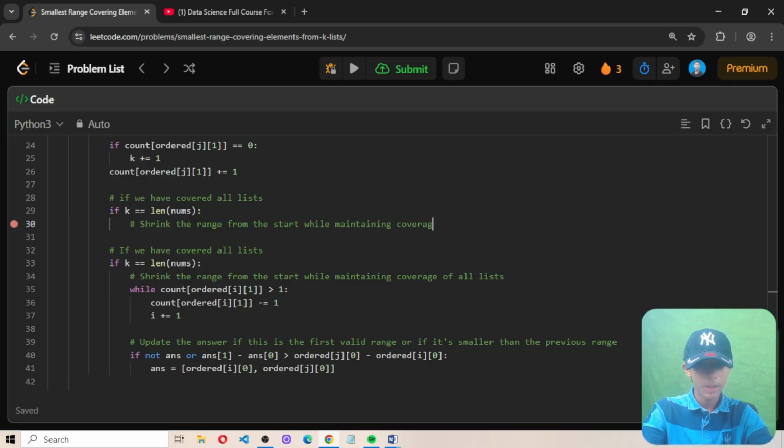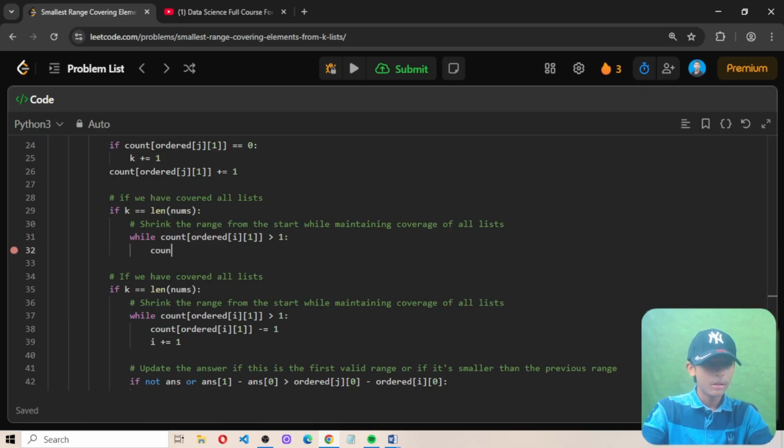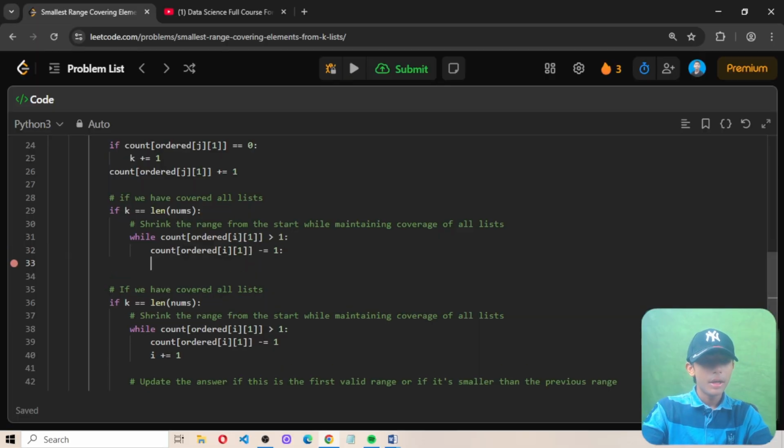maintaining coverage of all lists, while count iterate I 1, and then define greater than 1. Now count and then order it I and then 1. Perfect. Now what we're going to do now, minus equals to 1, and then here we define I plus equals to 1.